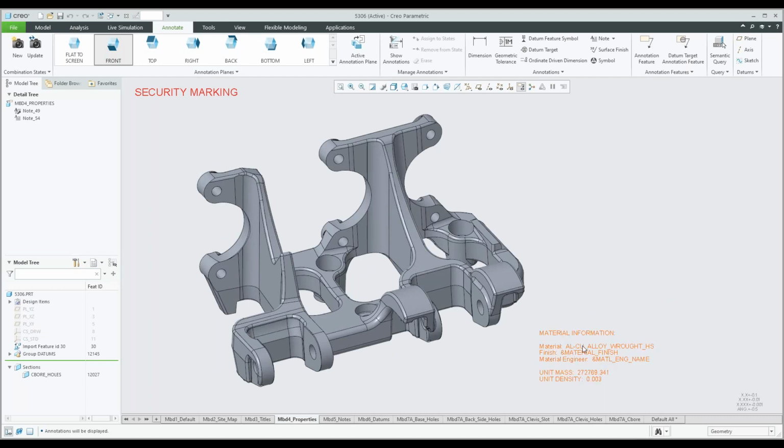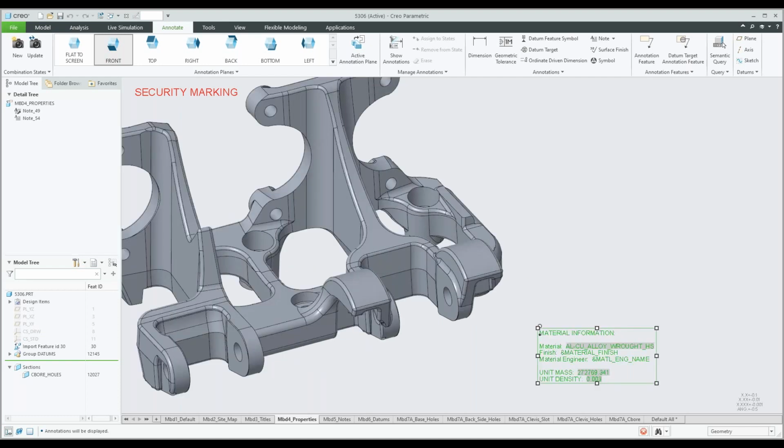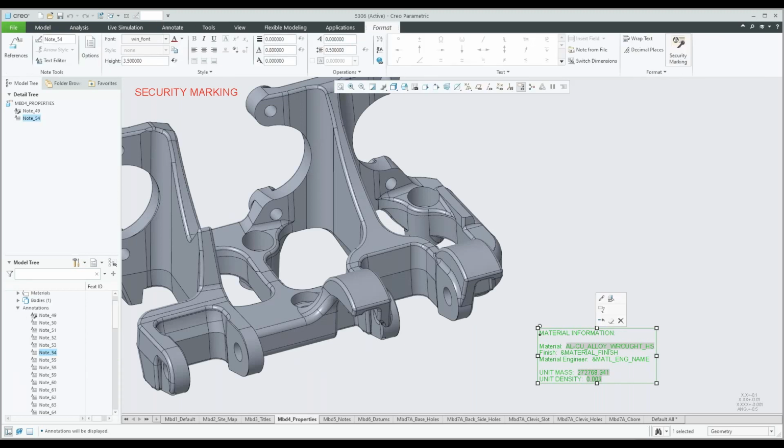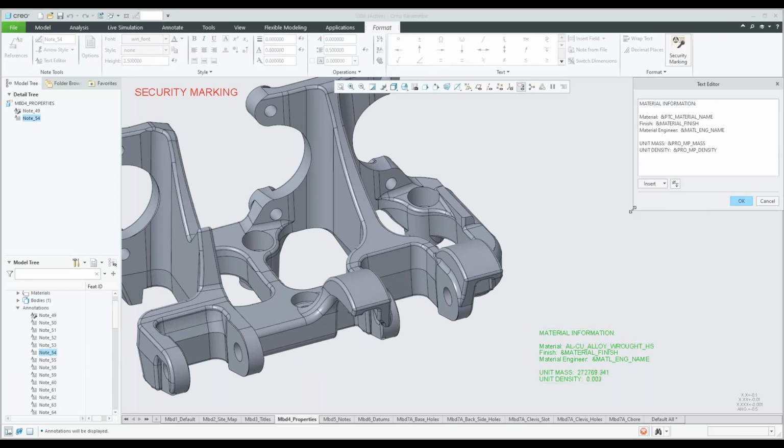So you will also notice that you can report parameters like you would do in a normal drawing note. So if I pick on this and I go to text editor, let's make that just a little bit bigger for you guys. So you'll see the material, and then I report the PTC material name. So exactly the same as in 2D drawings. Any parameter that's listed in your part, you can report in notes and dimensions and things like that.